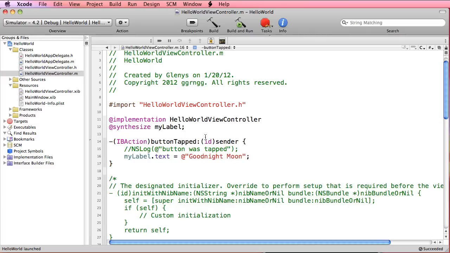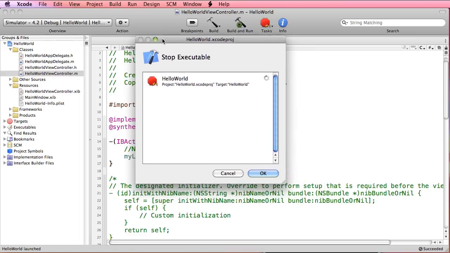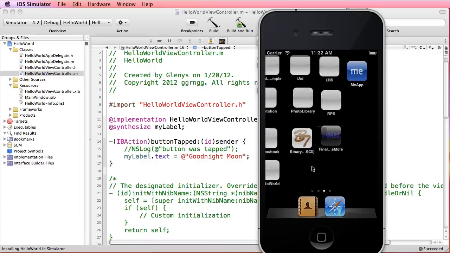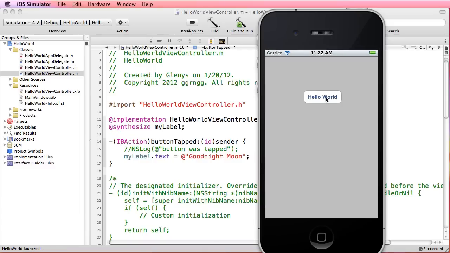Now if I save this, I'm going to stop running my hello world that's in the simulator now. If you forget to do this and you build and run again, it'll pop up and ask if you want to stop what's already running, because there's already something running. So I'll click OK, and I'm going to have my simulator pop open, and when I tap my hello world button, there is my text string.